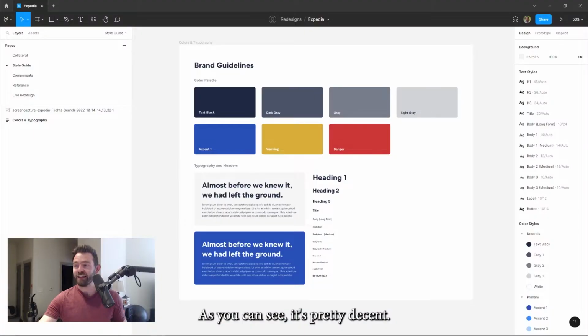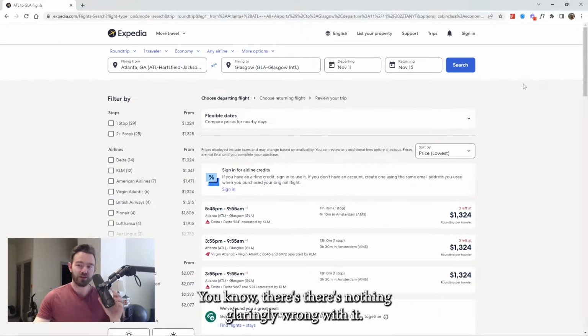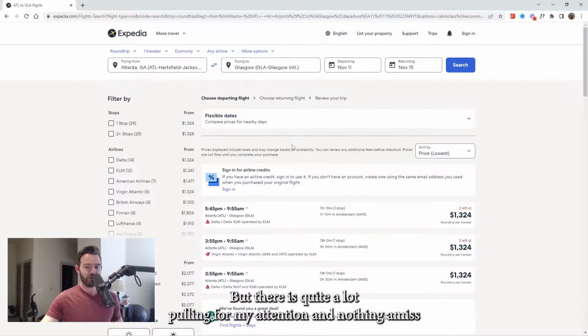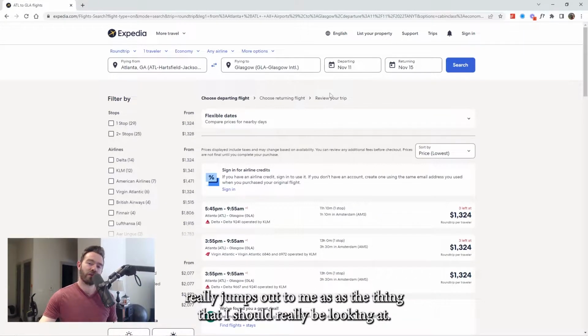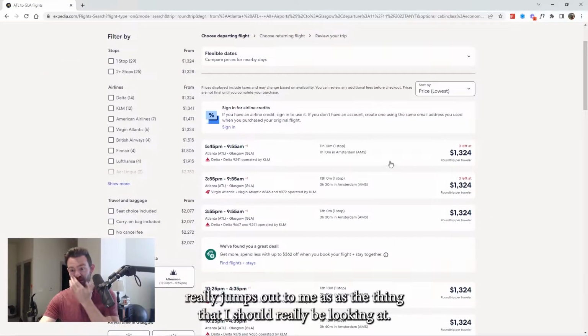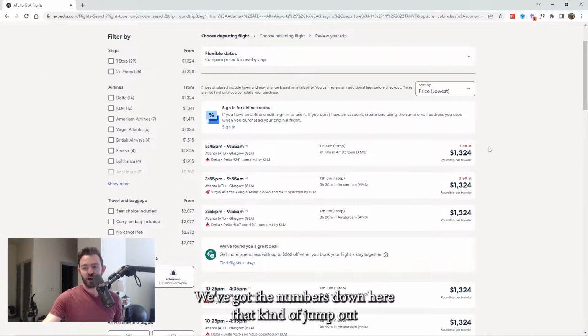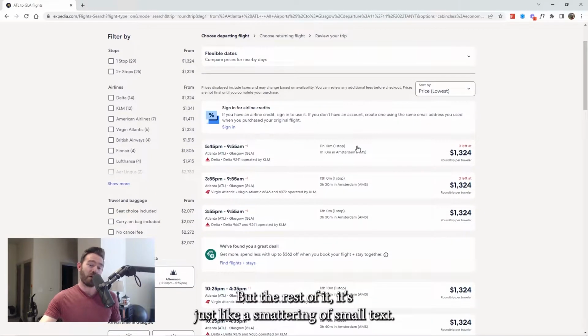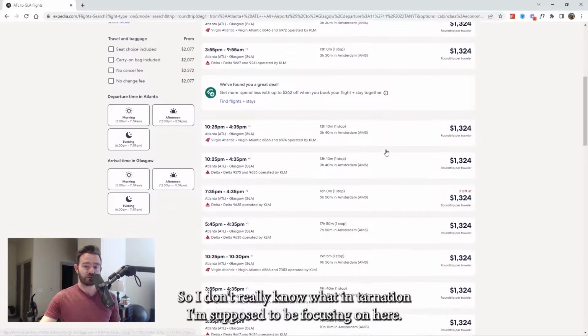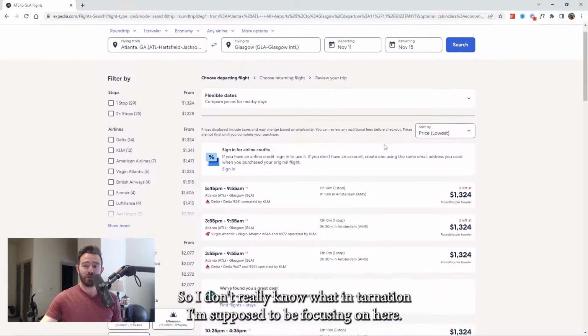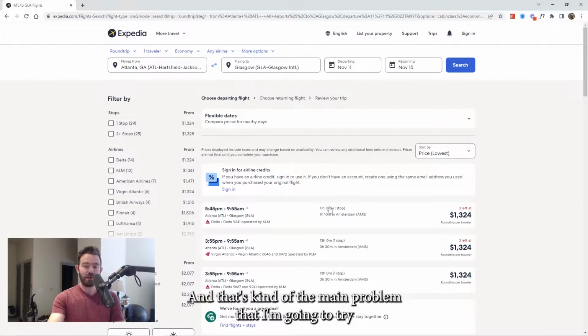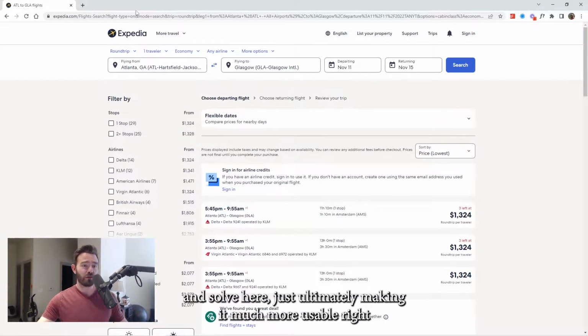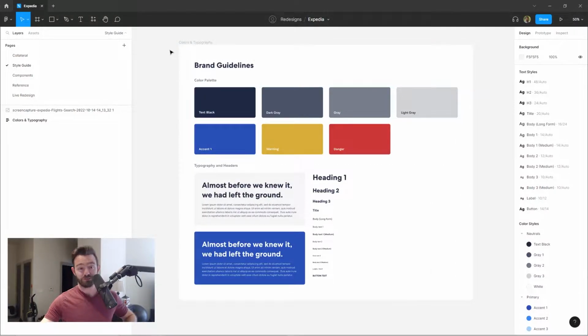As you can see, it's pretty decent, there's nothing glaringly wrong with it, but there is quite a lot pulling for my attention, and nothing immediately jumps out to me as the thing that I should really be looking at. We've got the numbers down here that jump out, the controls up here that jump out, but the rest of it's just a spattering of small text, so I don't really know what I'm supposed to be focusing on here, and that's the main problem that I'm going to try and solve: ultimately making it much more usable, right?